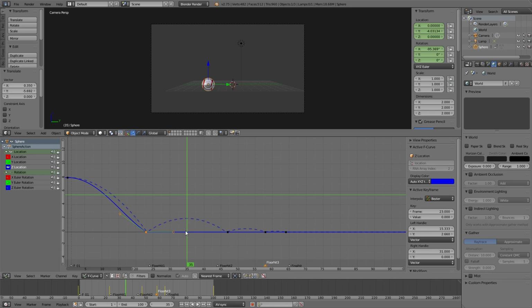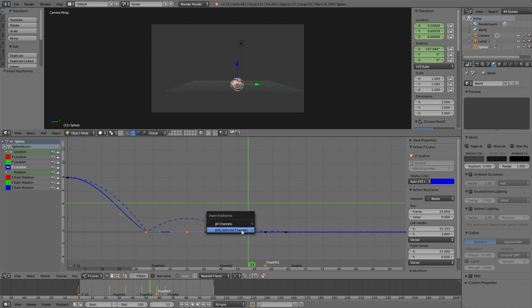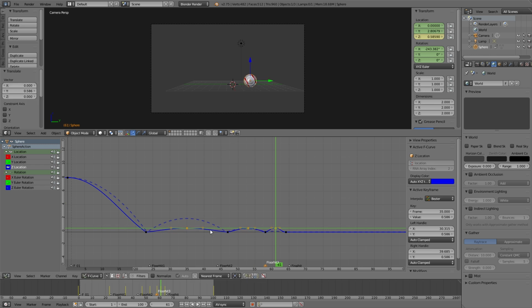So the next step would be to start adding in some extreme keys. So we've got our contacts, and now we're just going to add in keys at the extreme points of our curve. So at the peak of each curve, we're going to add another key. And then we're going to select those, and I'm just going to drag them up.